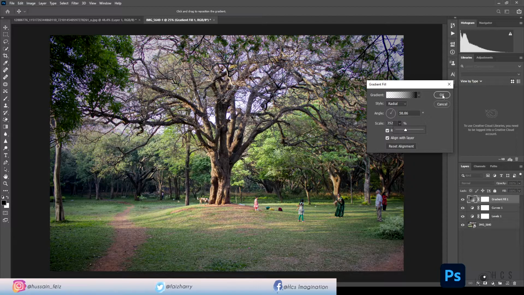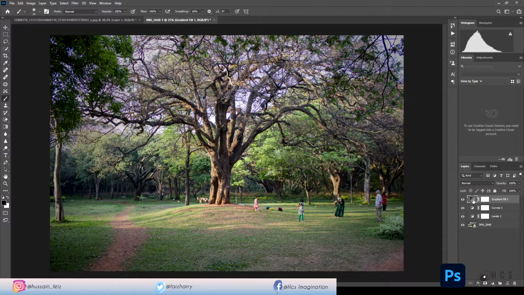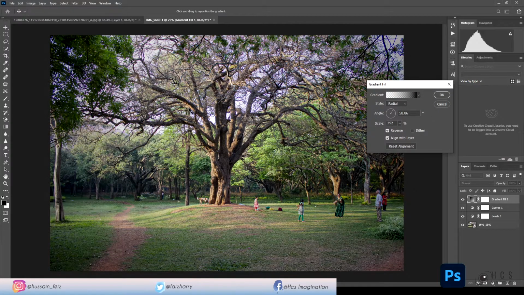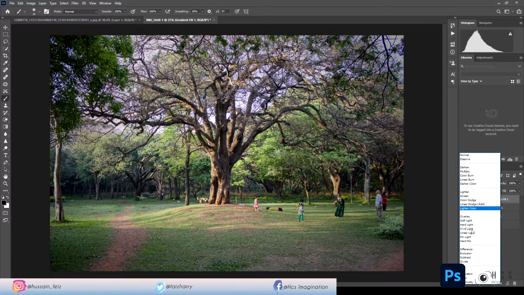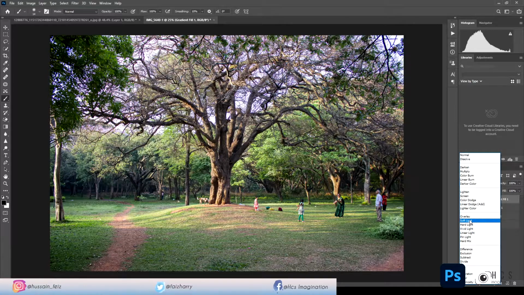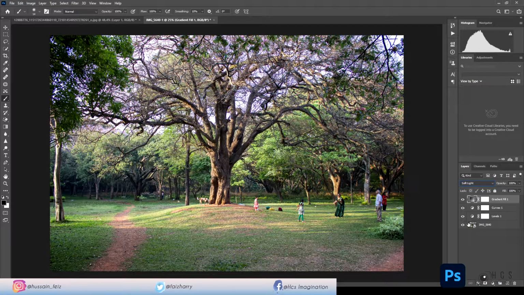The good thing about this is we can change the focus anywhere we want, and then change this blending mode to soft light. So this gives a small subtle vignette look to your image.